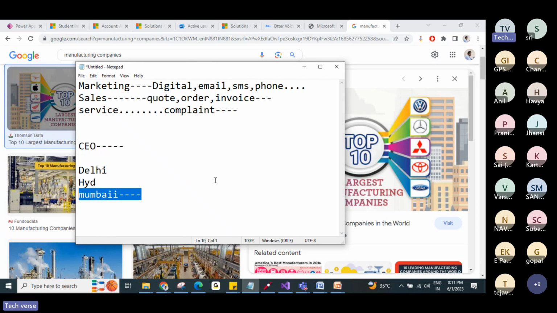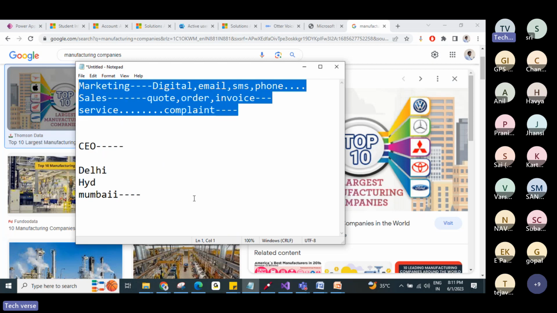As a CEO, how can I track all these three teams' activities? Because I cannot go to Delhi, I cannot go to Hyderabad, I cannot go to Mumbai, right? But I want to track my teams' activity. So how can I do this?